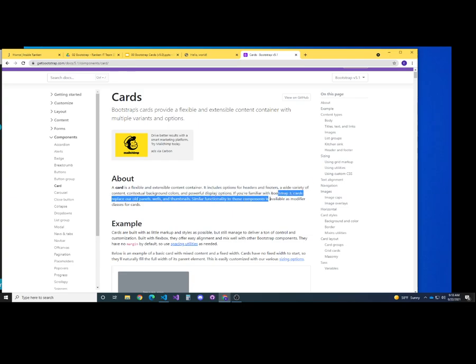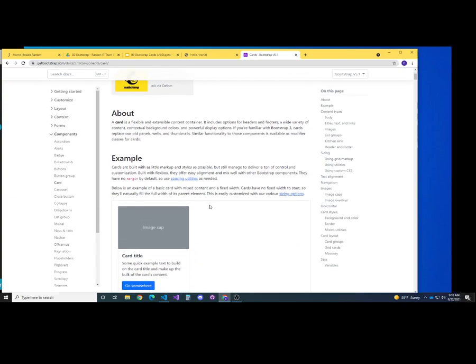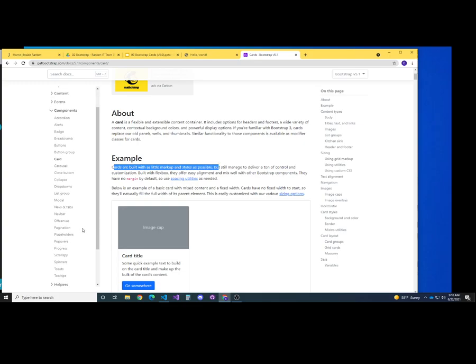Similar functionality to those components are available as modifier classes for cards. So here's an example. Cards are built with as little markup and styles as possible. Now that we've covered the big overarching picture of how to use Bootstrap and the grid, let's talk about what you can put into the grid. One of those things is a card, and there are all these other components that we can cover.